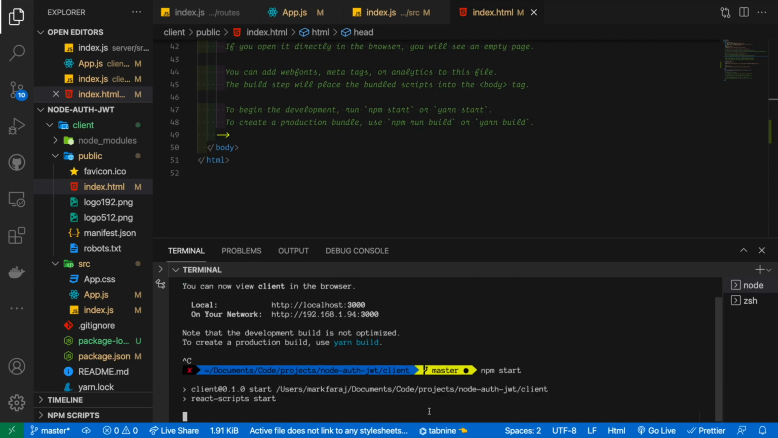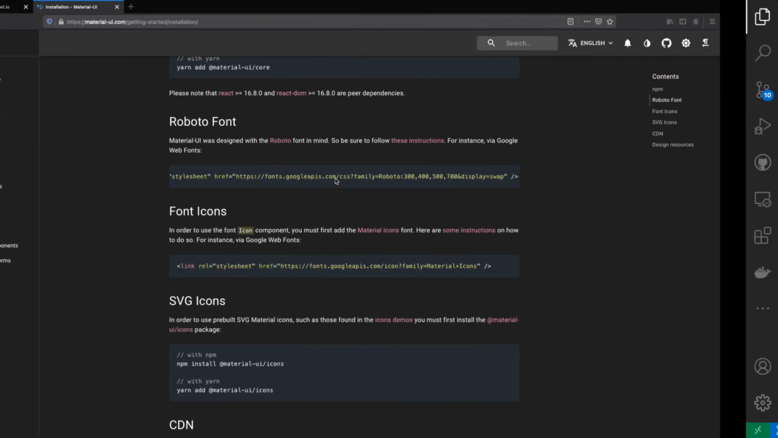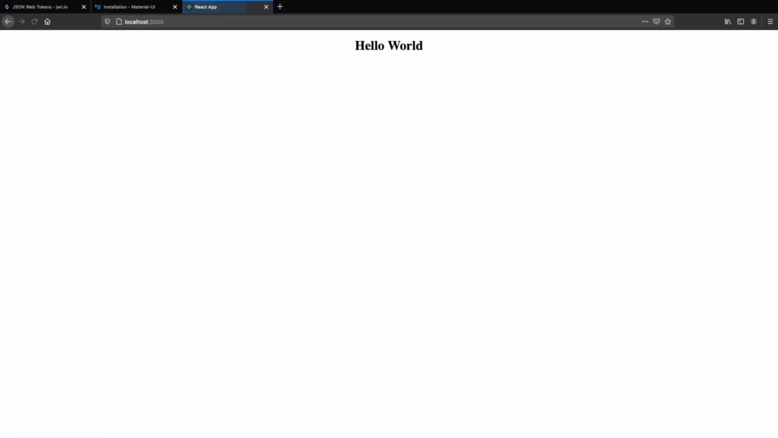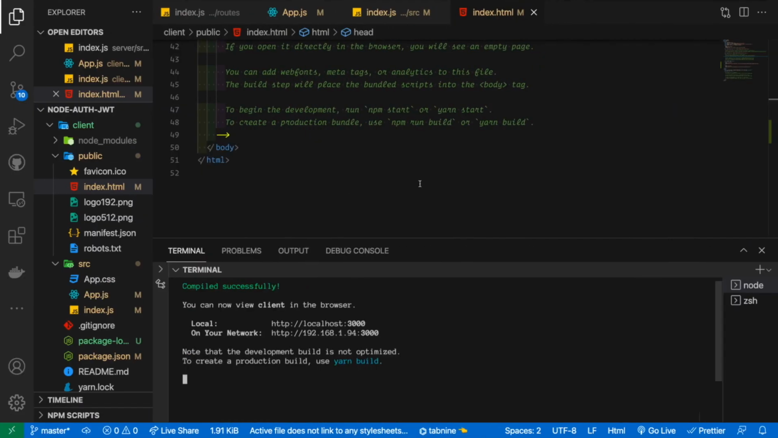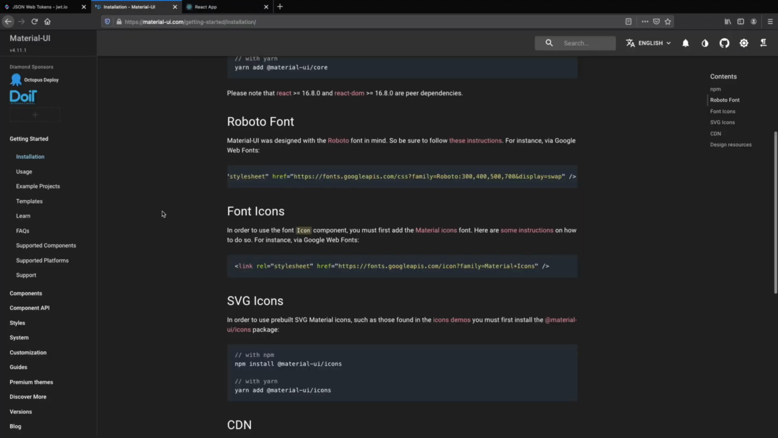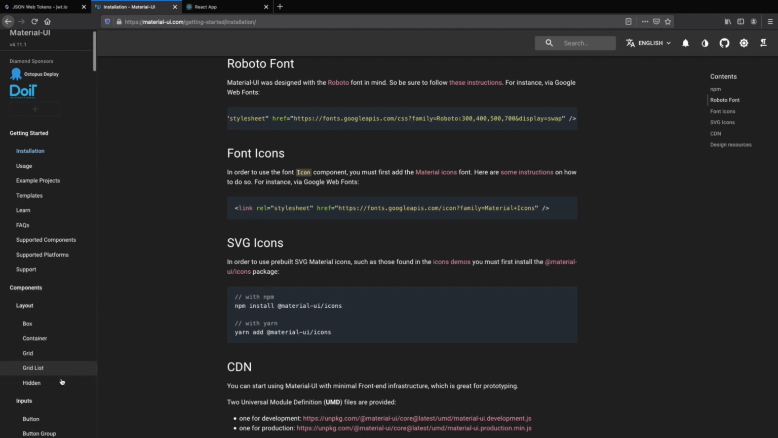And let's just wait for this to run. And let's go to our browser and do localhost 3000. And there we go. We have our hello world. And it seems that, in my experience, MaterialUI is actually installed correctly. So, well, we will see. Let's try to add a couple of things to this page from the component and see if it's actually working.